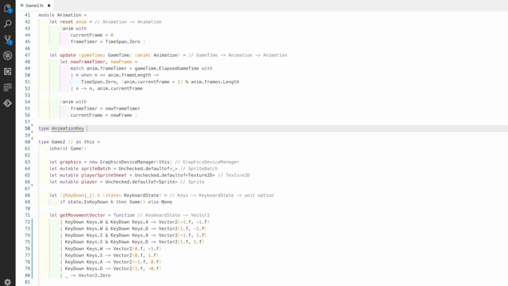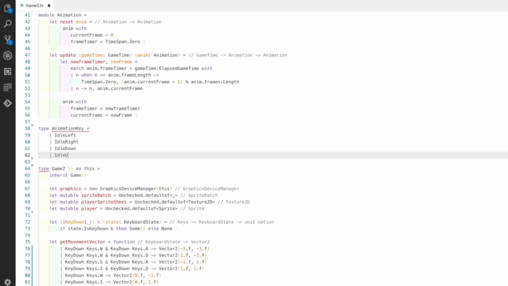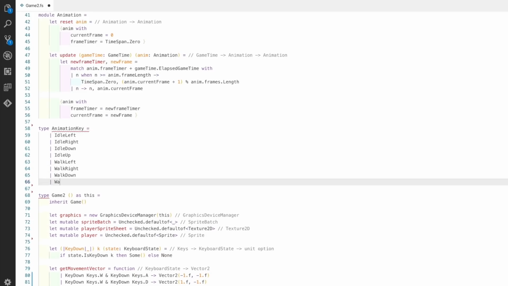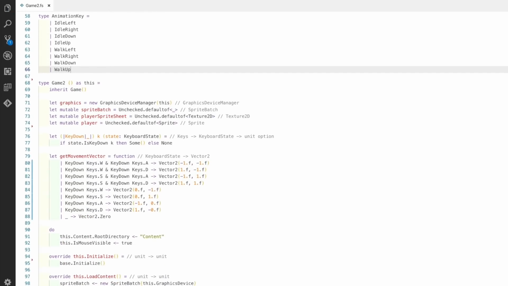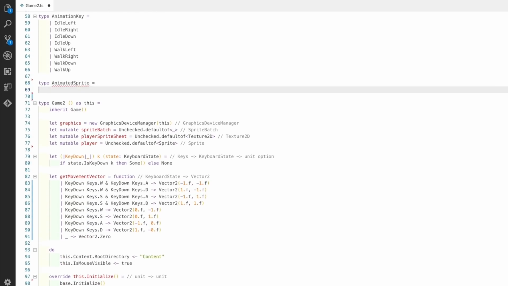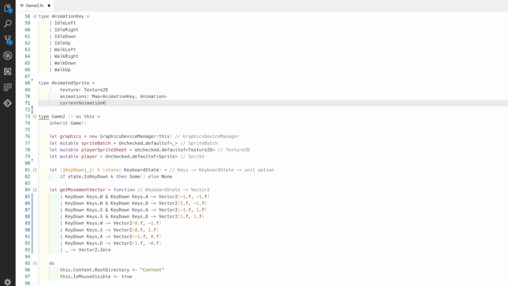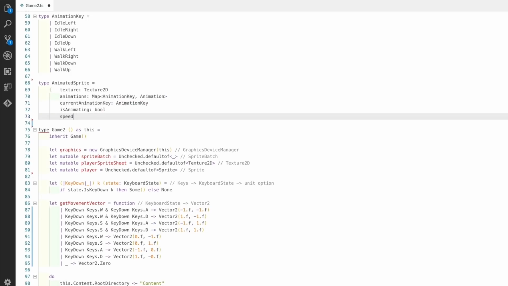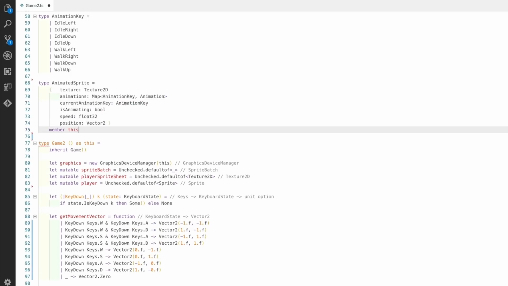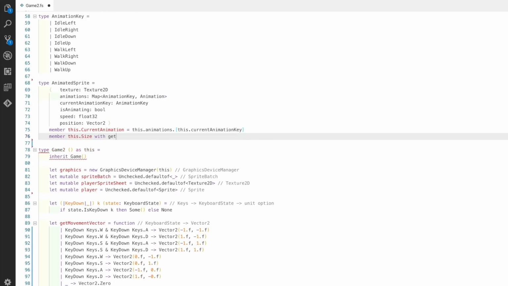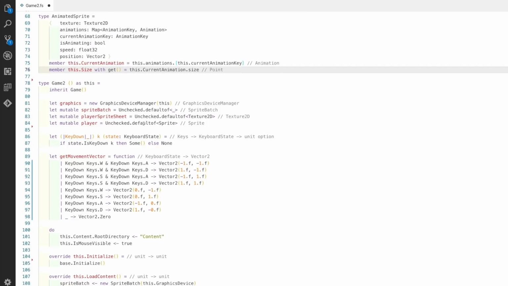We now create a discriminated union called animation key, which describes the different types of animations: idle left, right, down and up, and walk left, right, down and up. The last type we need is called animated sprite, and it essentially captures the animations in the sequence, the current animation, whether the sprite is animating, a speed and a position. So it's really similar to the sprite that we defined last time, apart from this one can be animated. We also define two members, current animation, which is a shortcut to get the current animation based on the current key, and also the size.